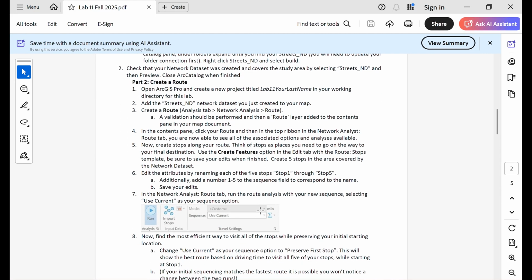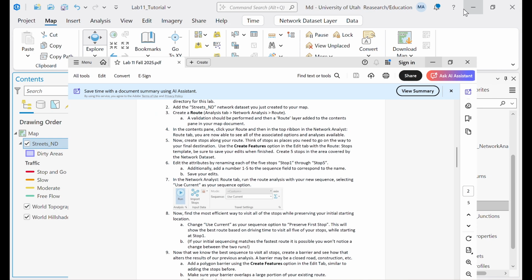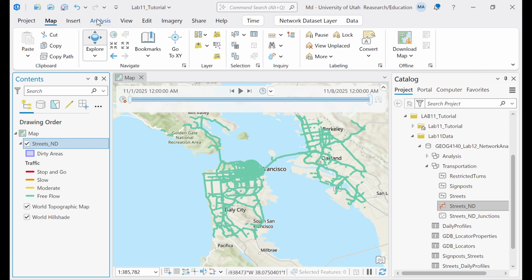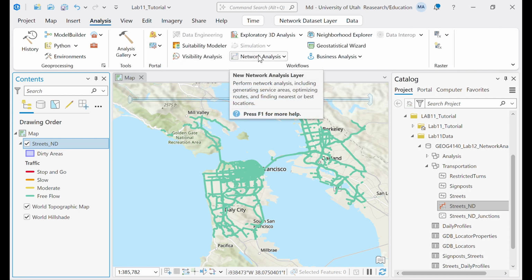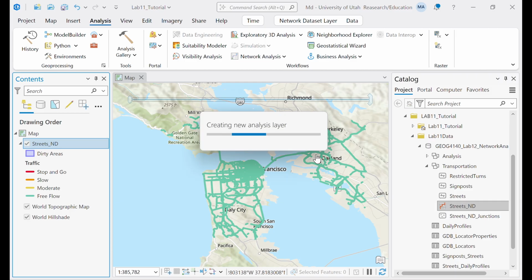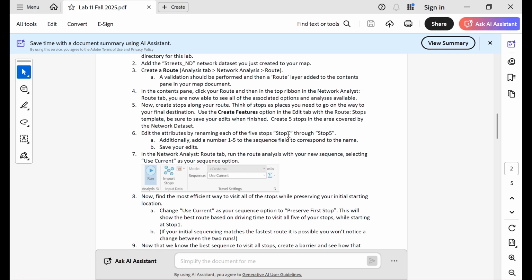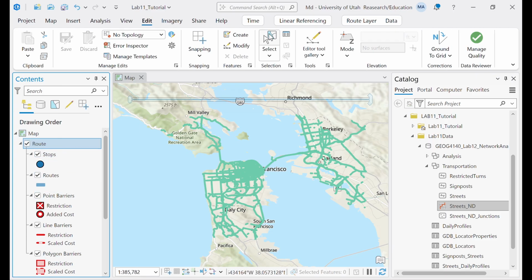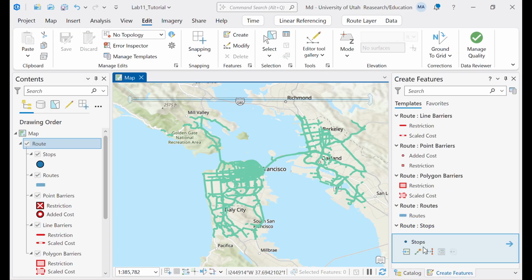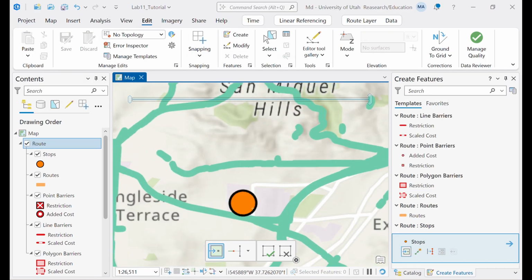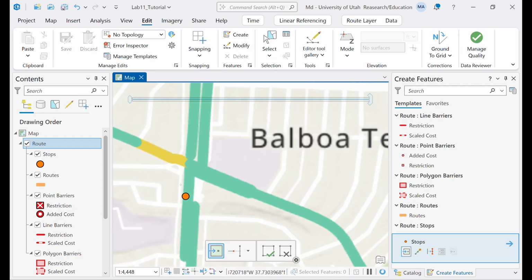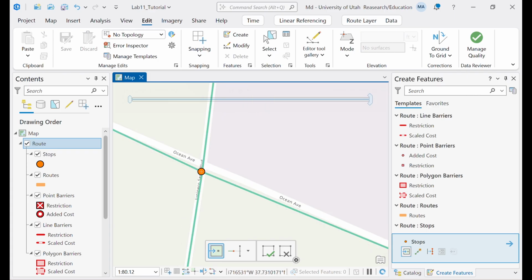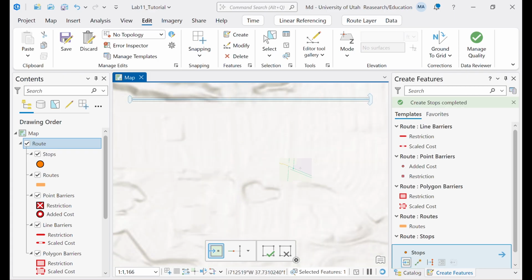Now we're going to create a route. This route, we will use the route from the network analysis tab, and we will create 5 stops, and if we eventually run the route analysis, it will show us which will be the best route for us to go from stop 1 to stop 5.